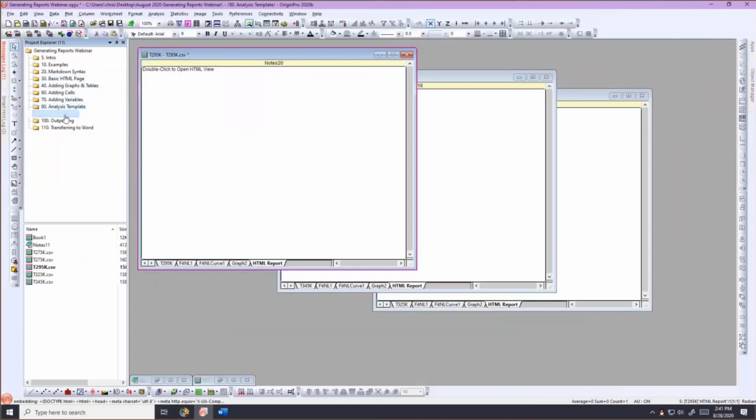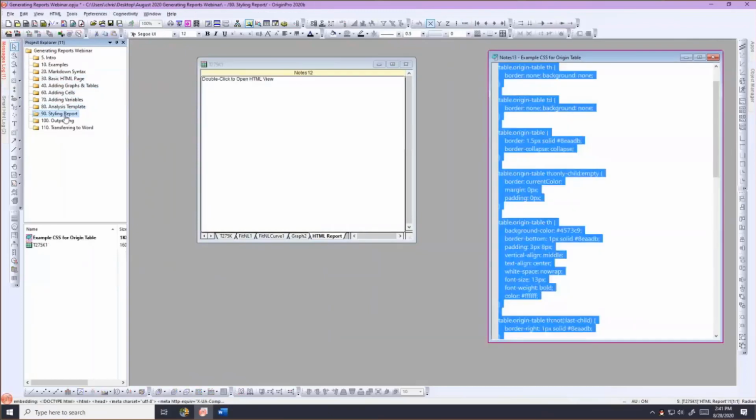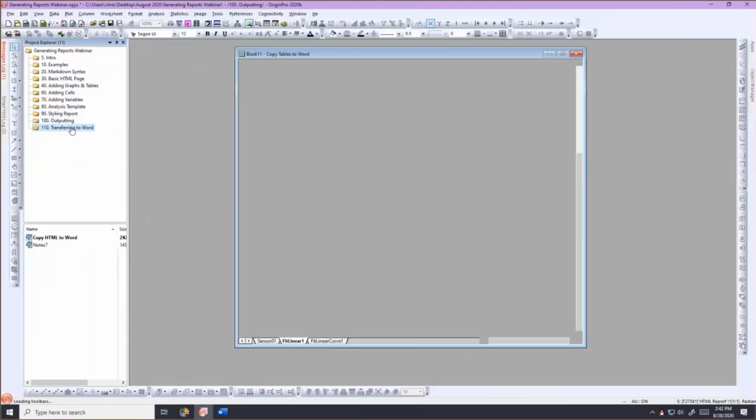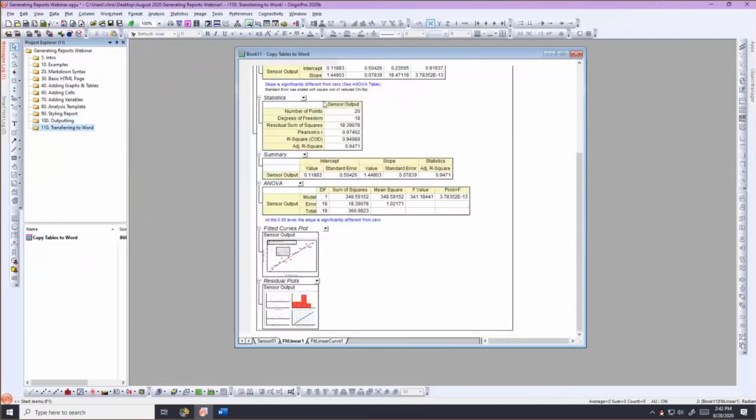Next, we looked at styling a report. I talked a little bit about this idea of the cascading style sheet, and where to put it in our HTML. Then we talked about outputting, either printing to PDF or exporting as a complete web page. Finally, we talked about transferring to Word, how we can copy from our report sheet tables into Word. We saw we had a little glitch there. It's a little bit frustrating, but that's okay.